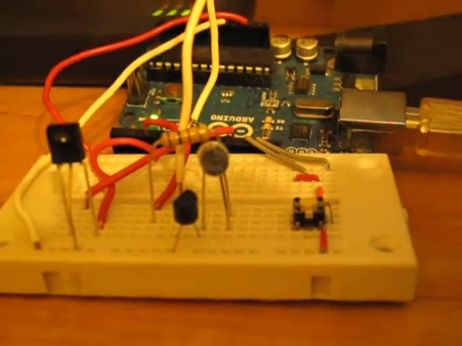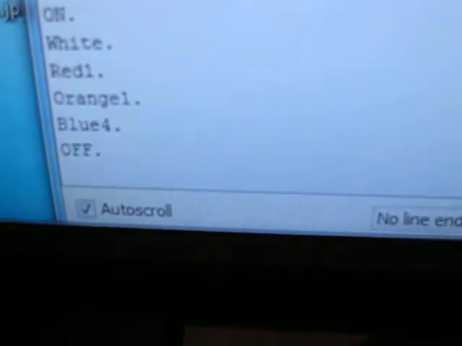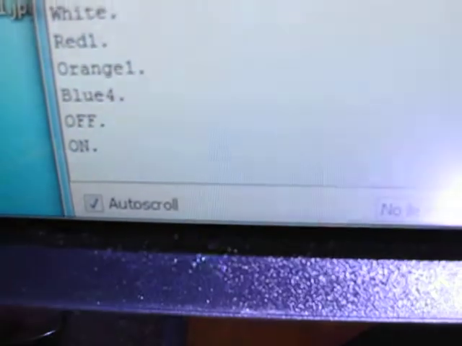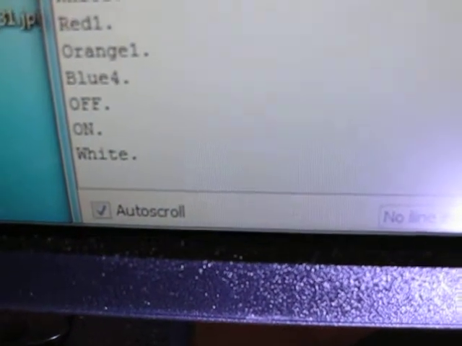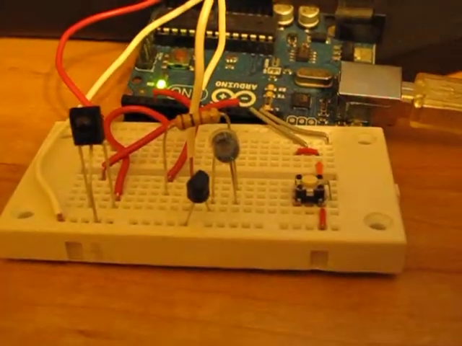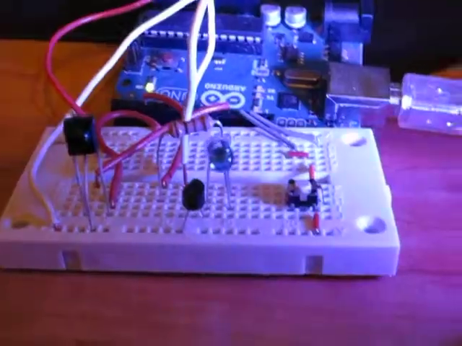So I wrote a little program that runs on the Arduino that, as you can see, changes the color and then prints it out on the serial port. Turns up. And the goal being to make this unit be remote controlled via RF.